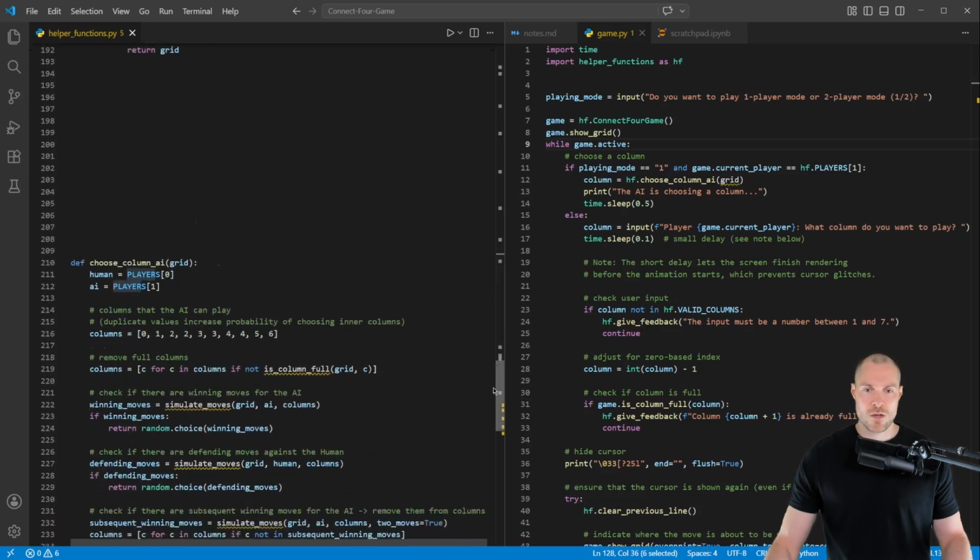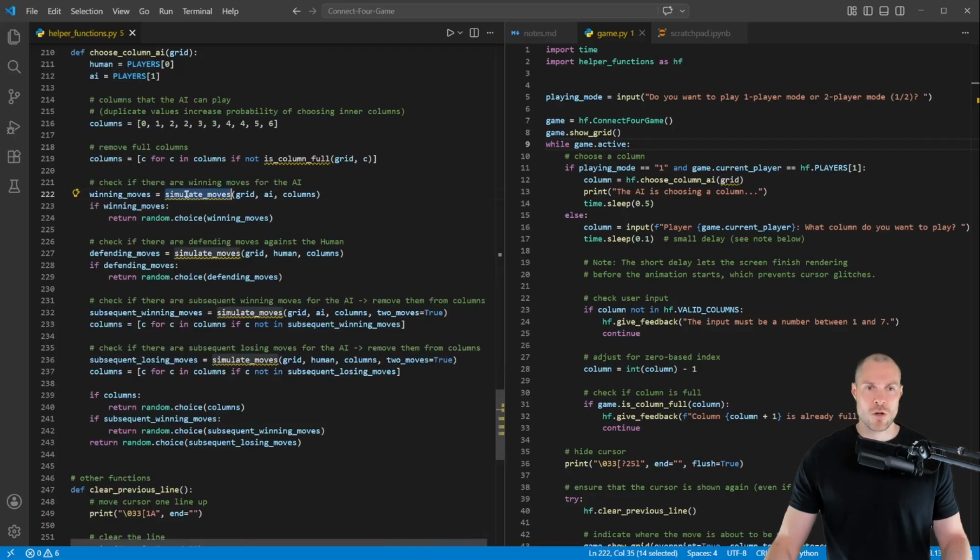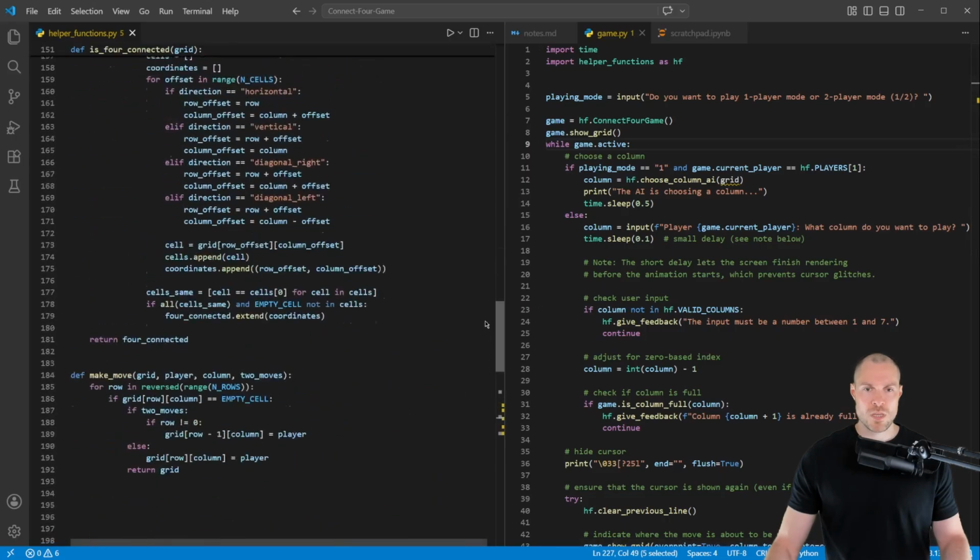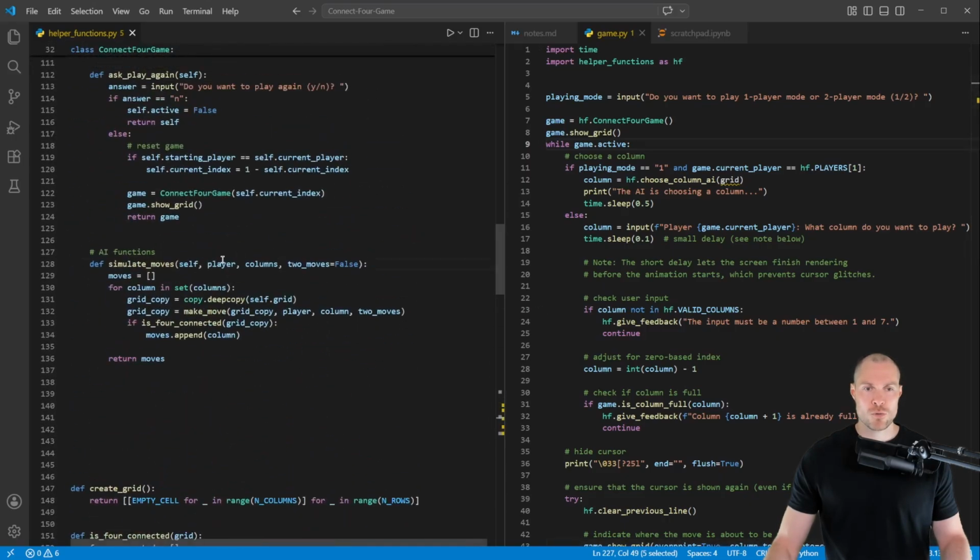Because if we go back to the function where we are calling the simulate moves function, here we are passing in the AI, and here we are passing in the human. So we actually do need this player parameter for this function.